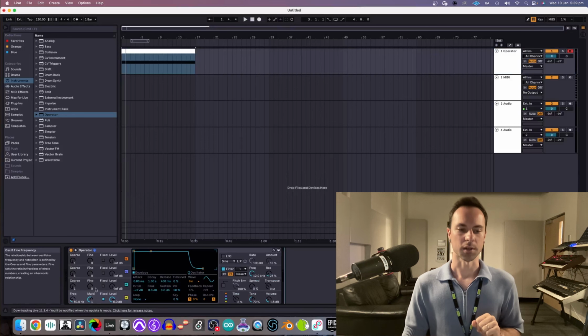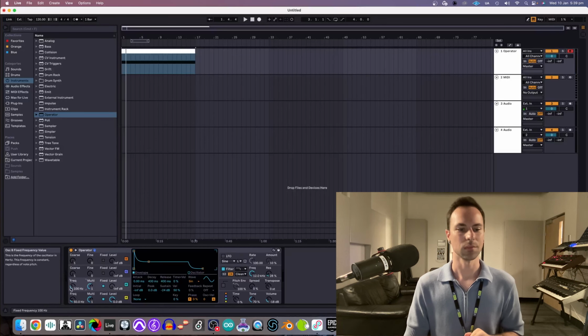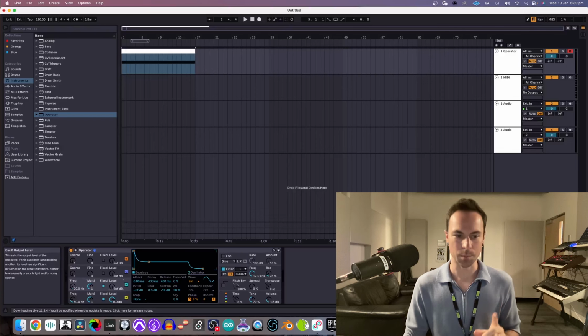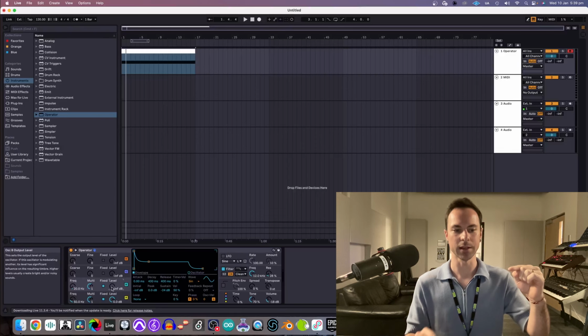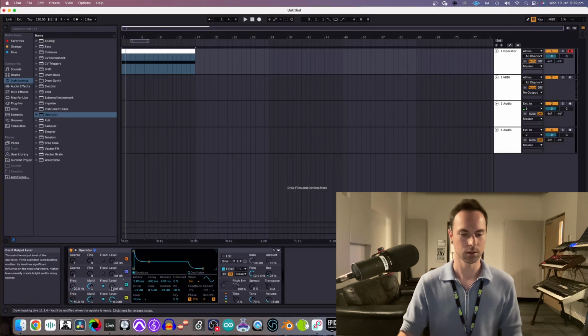Then, this is where it's really fun. I can press Fixed and change this to, say, 20 Hertz. And then the more I bring up the volume of this, it's going to be feeding 20 Hertz into 50 Hertz.